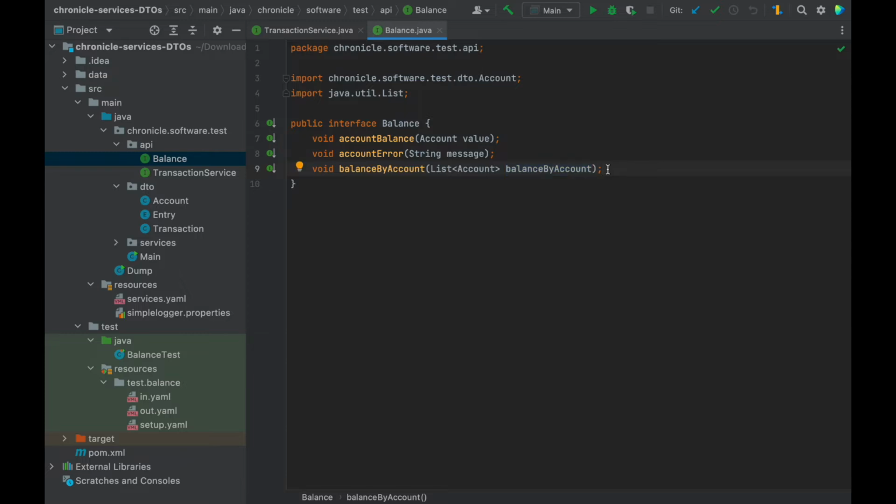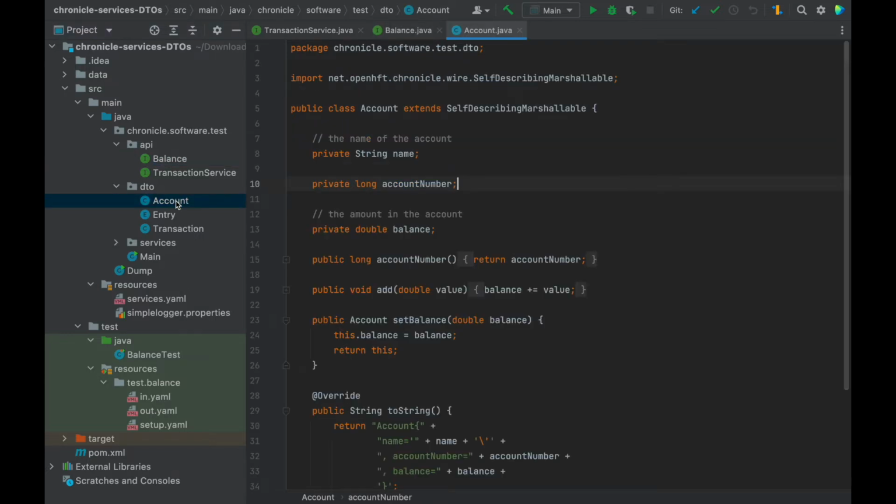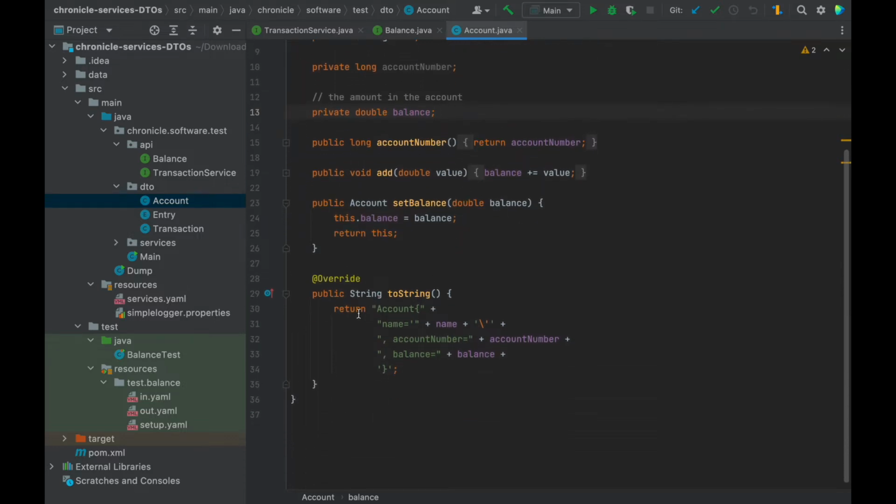These are simple plain old Java objects. Firstly, we have the account DTO. It extends self-describing marshable, which entails marshalling and unmarshalling of the DTO to or from the transport data format. Here we can see the components of an account: the name, the account number, and the account balance. Also, while self-describing marshable provides a default toString method, here we have chosen to override this with a custom toString, as we want to define how this is rendered.